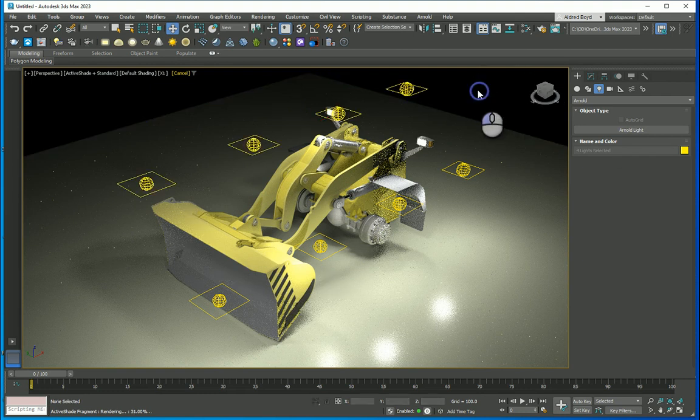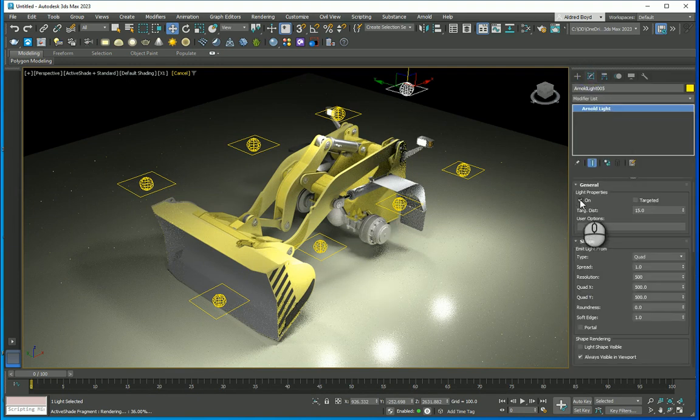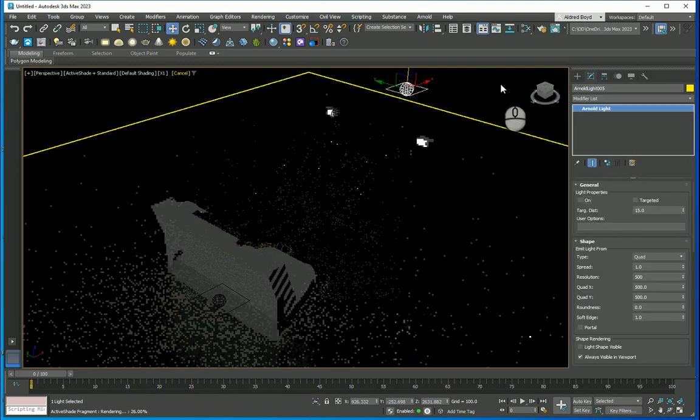So let's take a look at what the sky dome does. So I'm going to select one of my lights over here, go to my modify, and then let's just turn it off. Okay, so you'll notice there that everything turns off because they're all instances.